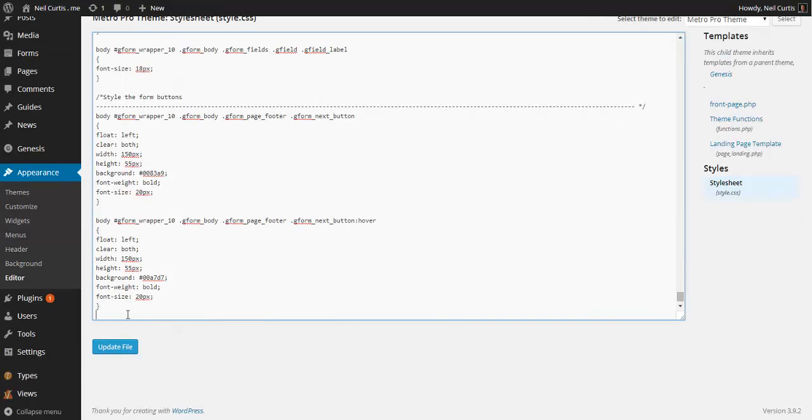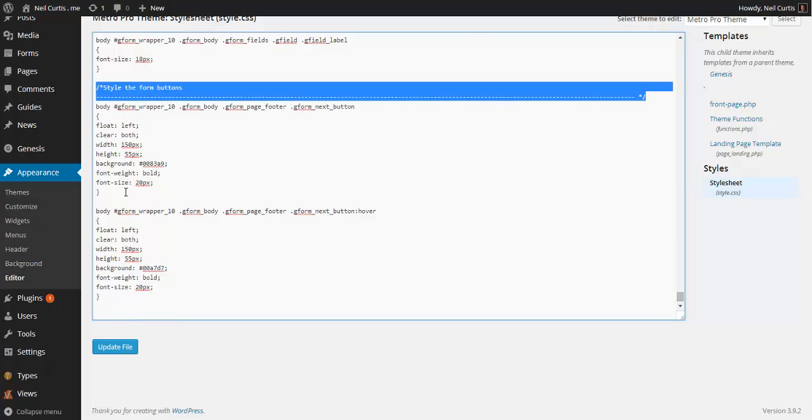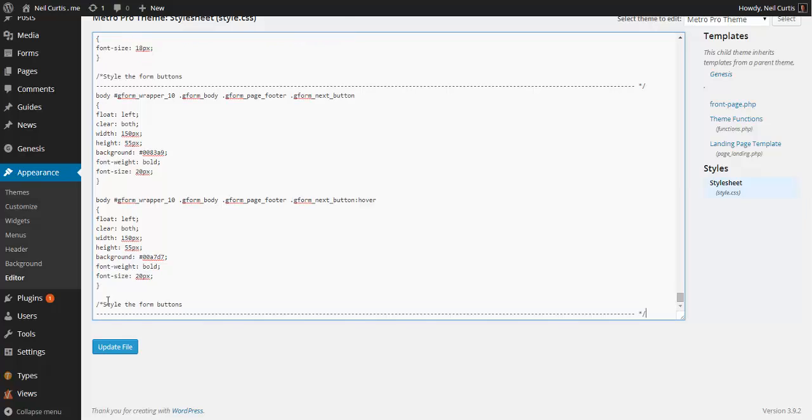We can go ahead and style this page back here, and then I'm going to put a comment area ready for our code to go in to style this radio button field. Style the form radio buttons.